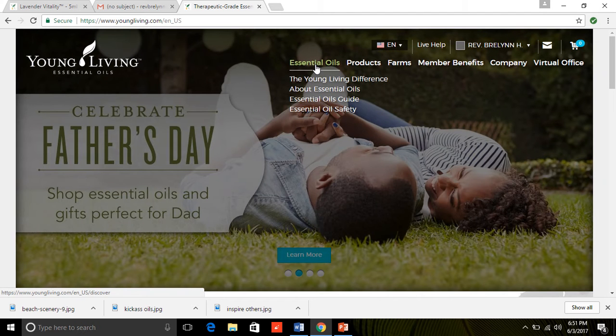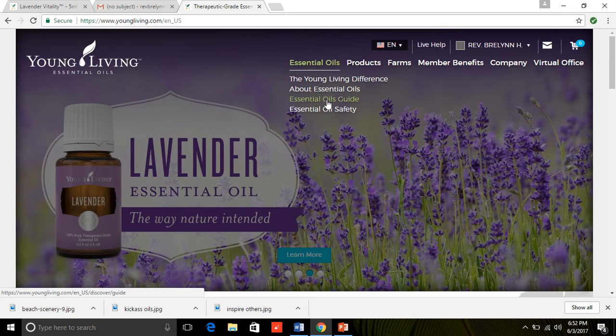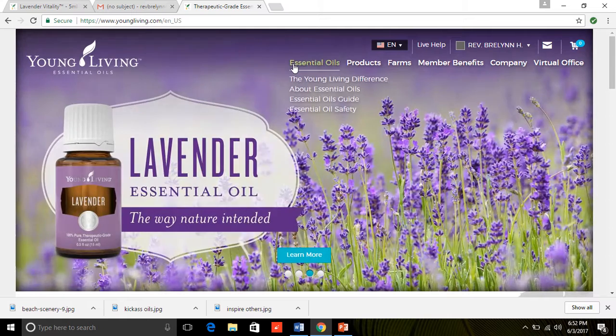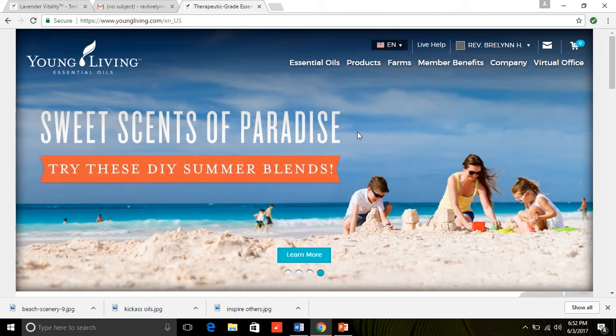So right here is mostly about essential oils. Obviously, it says essential oil guide, safety, and the Young Living difference. So if you guys want to learn about that stuff, it's just more information for you to be able to share with other people. The Young Living difference, about essential oils, essential oil guide, and safety.